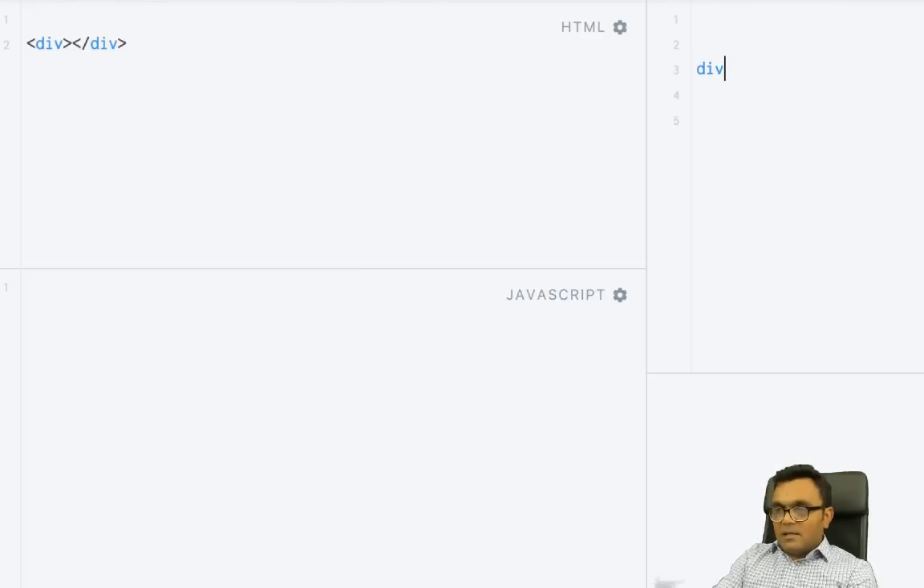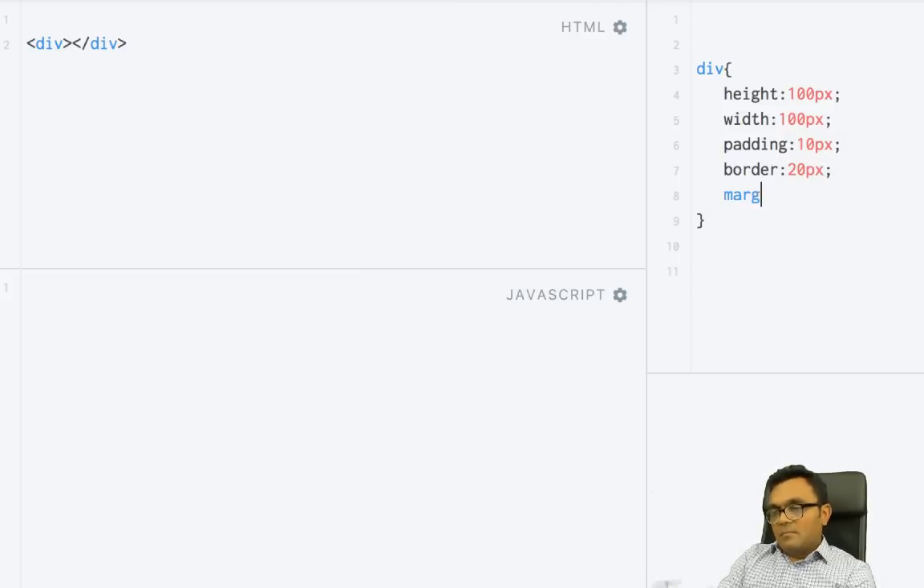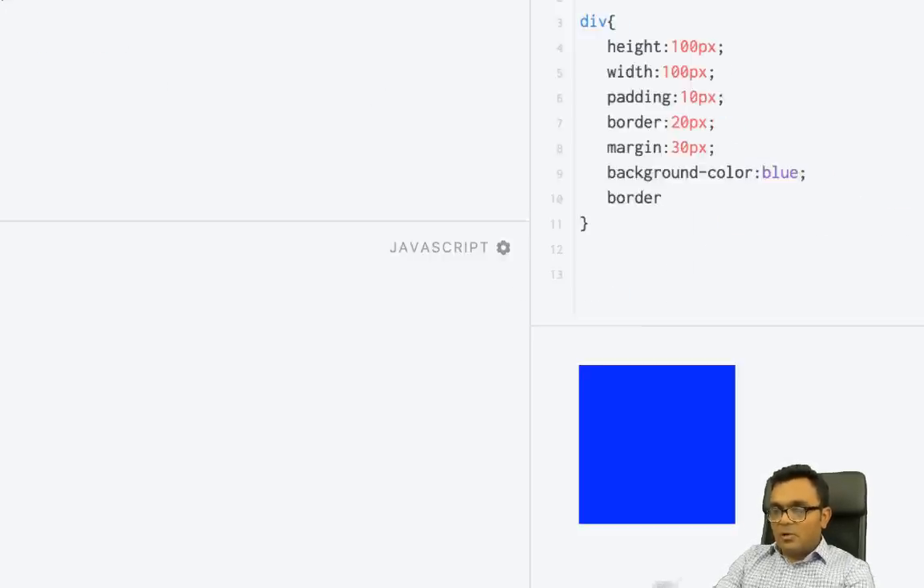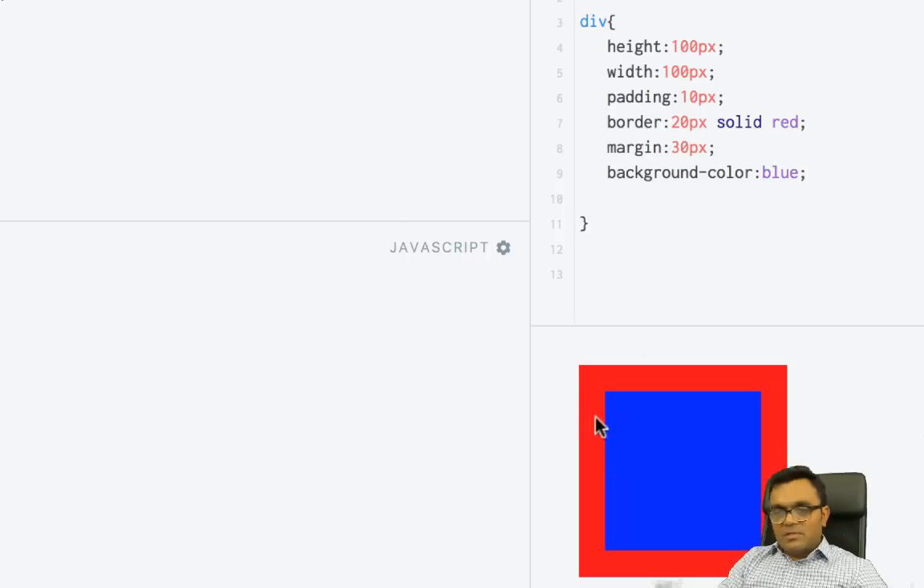In order to show it, give it some style. So I can say some height, let's say 100 pixel, some border, 20 pixel, and some margin, 30 pixel. Background color, let's say blue or something. Solid red. And if I run this, it would give me some border.